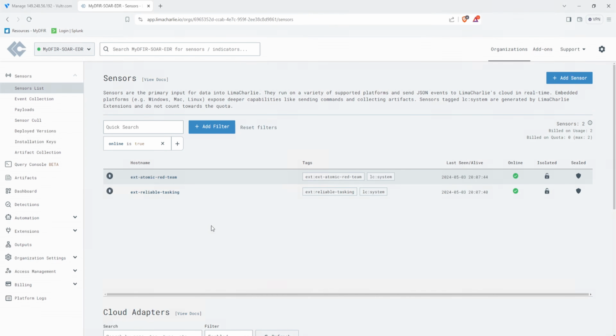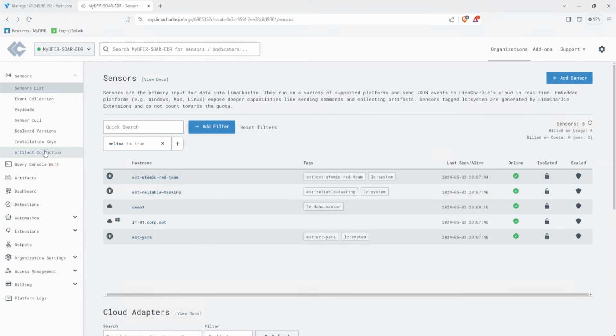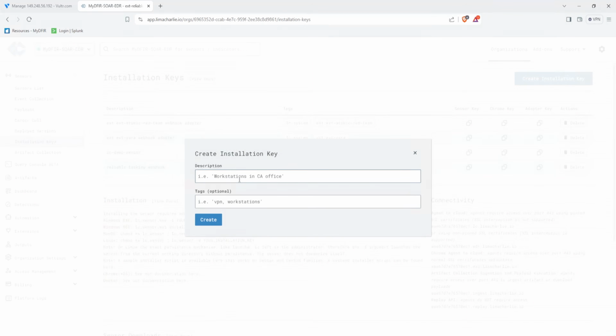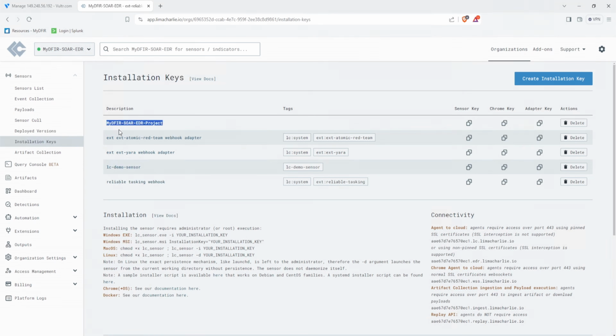So over to LimaCharlie, we do see sensors, and we do have atomic red team and reliable tasking automatically created for us. What we can do is head over to installation keys, and from here, we'll select create installation key. So the description here is going to say MyDFIR SOAR EDR project. The tags, if you want, you can start inputting some tags, but I'll just leave it as blank. Click on create, and now we have an installation key here.